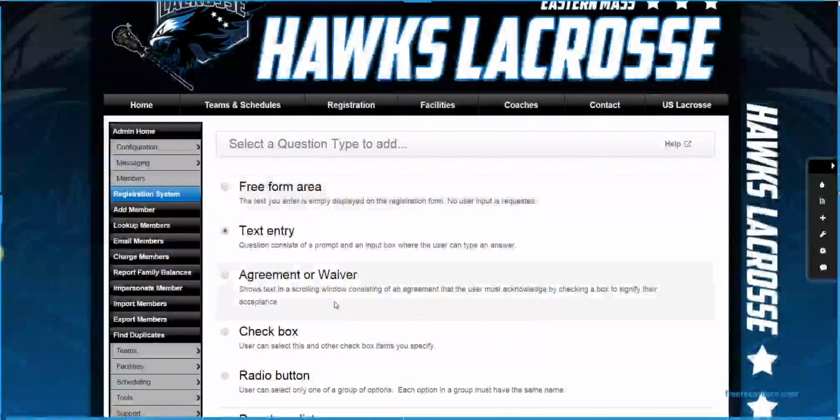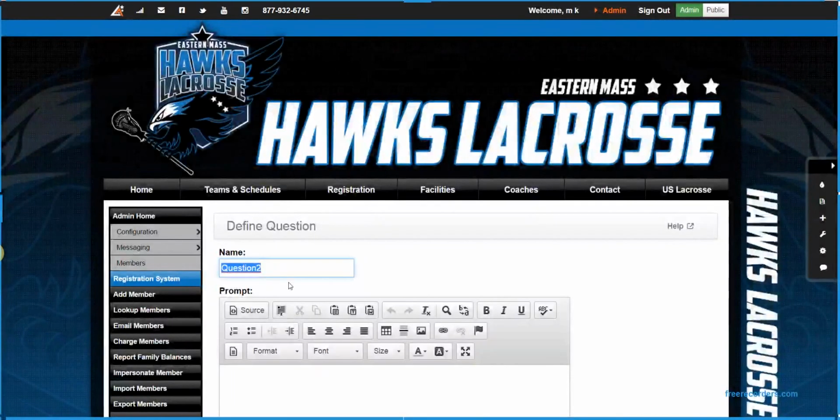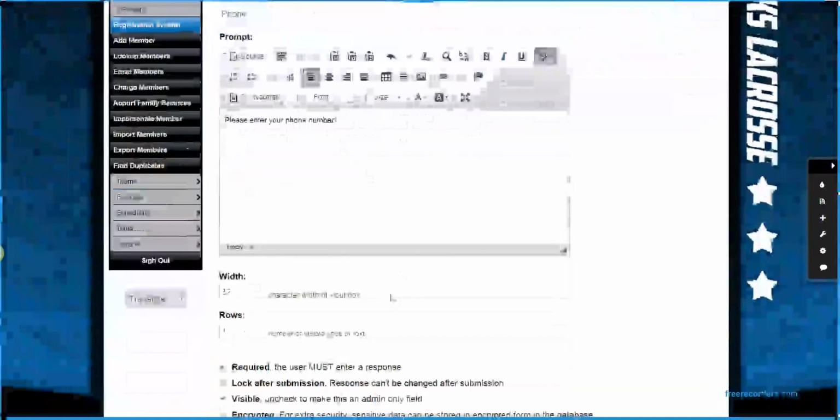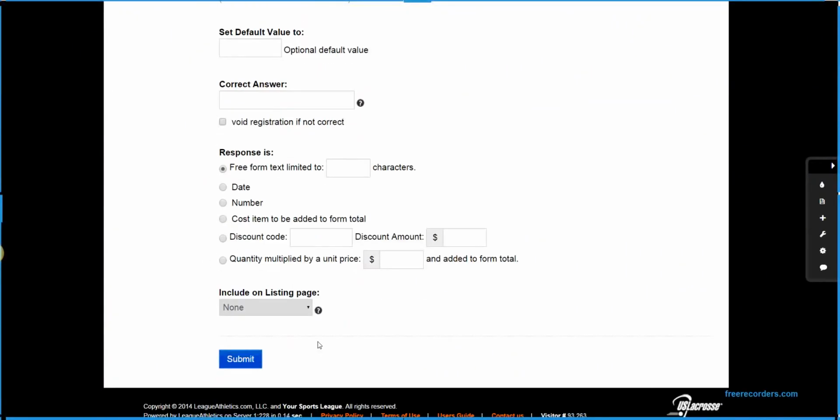Now we want maybe somebody's phone number. So text entry again. Say phone. Please enter your phone number. It's going to be required. Same thing, we're going to leave it as free form text and click submit.